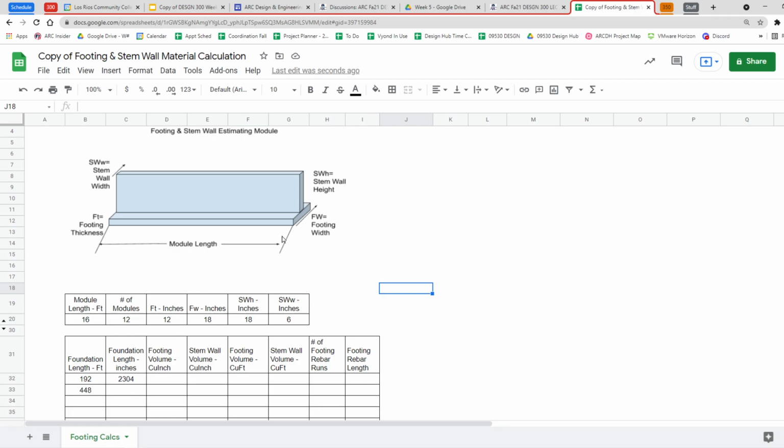So let's see. Now, I know that this is 2,304 inches long, and my footing, the big flat part at the bottom, has a certain thickness. And I know volume is length times width times thickness. So it's going to equal the length, that box, times FT, the thickness, times FW, the width. Wow, that's a lot of cubic inches.